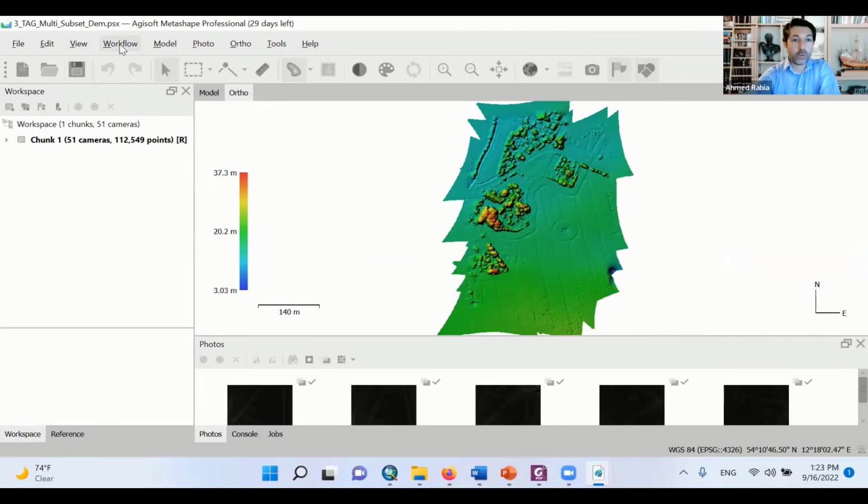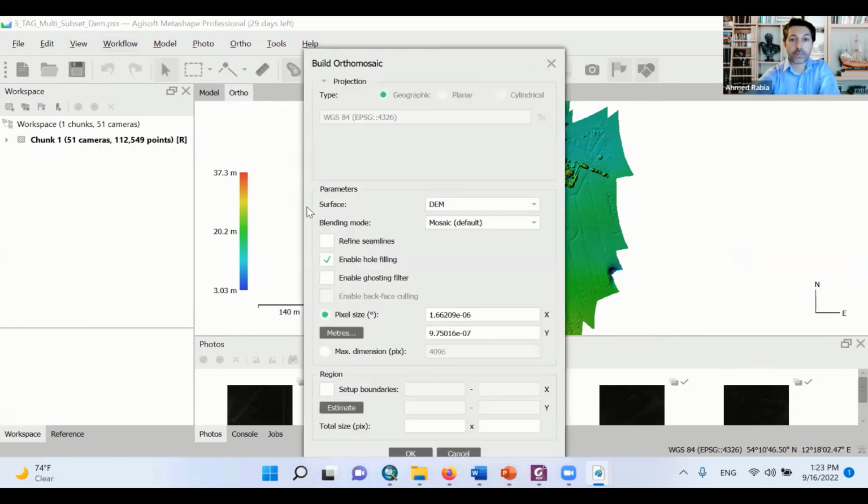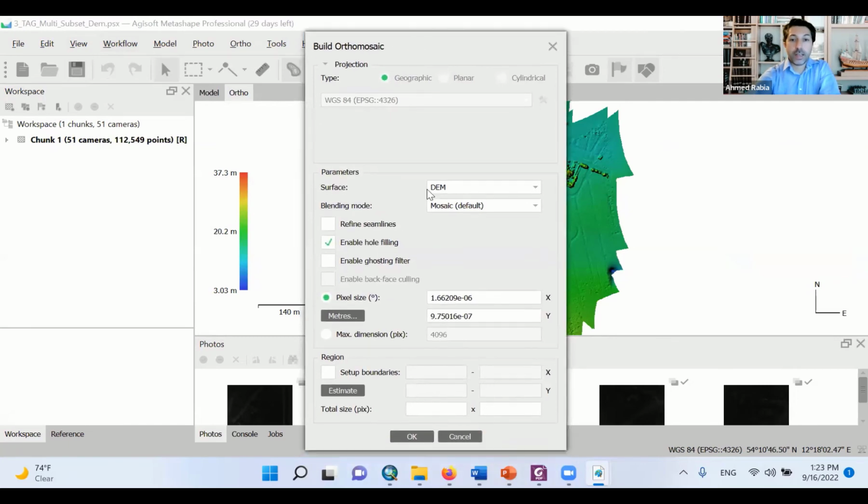So again, we go to the workflow, we go to the next step. We finished building the DEM. Now we will build the orthomosaic. Again, we are not going to change any of the settings, leave the settings as they are, just press OK, and it will do the processing.